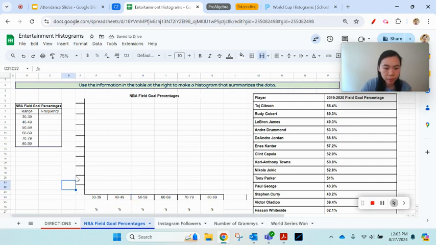Oh, we also need to label this y-axis. So 1, 2, 3, 4, 5, 6, 7, 8, 9. If we need to change that, maybe we have more than 9 in one of these bars, then we can relabel these and maybe skip count by 2s, for example. Okay, now we have to look at our frequency.